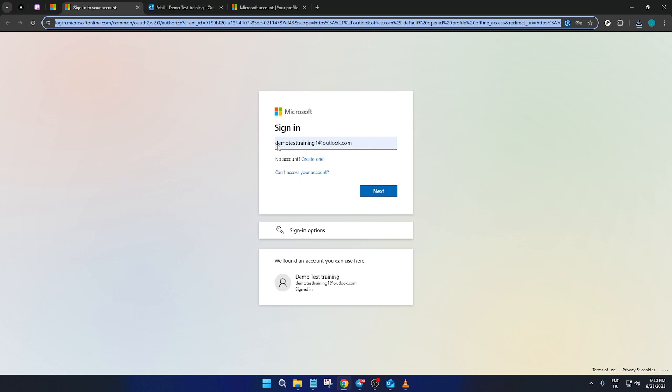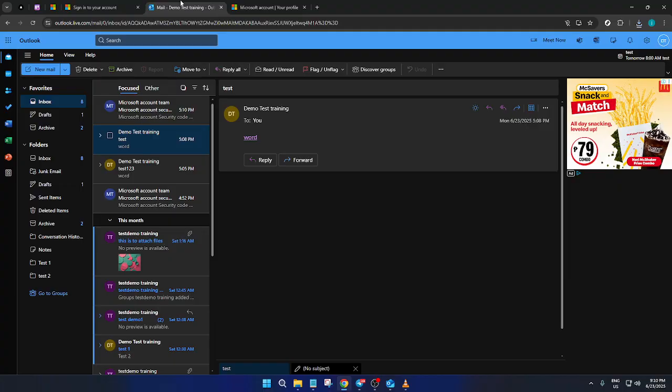After that, you'll arrive at the Sign In page. Here, you'll need to enter your login details. This means typing in your email address and your password linked to your Microsoft account. Once you have that all set, go ahead and click Next. You'll then be navigated to your Outlook dashboard. Now that you're in, you're ready to start selecting the emails you'd like to export.